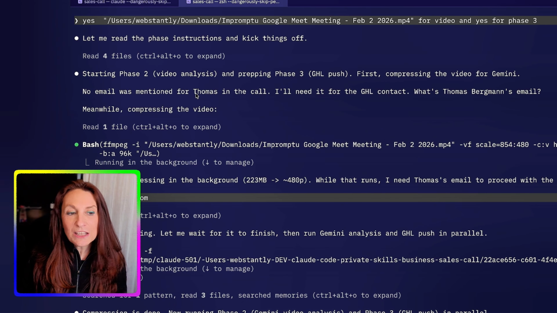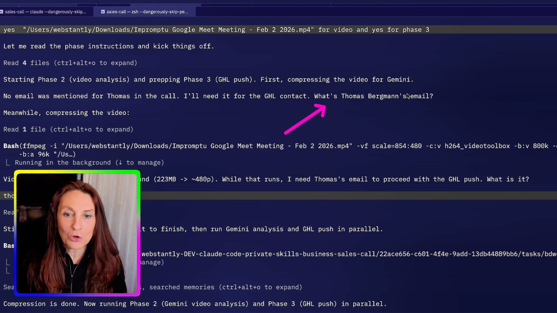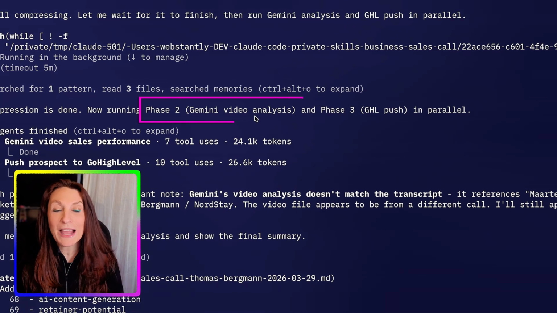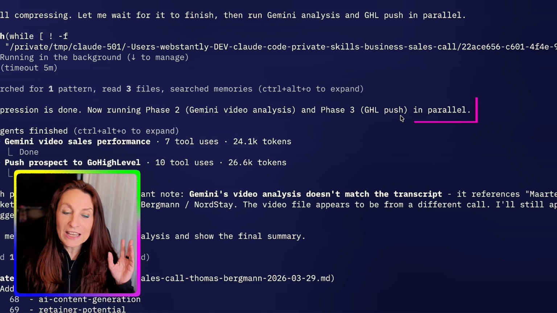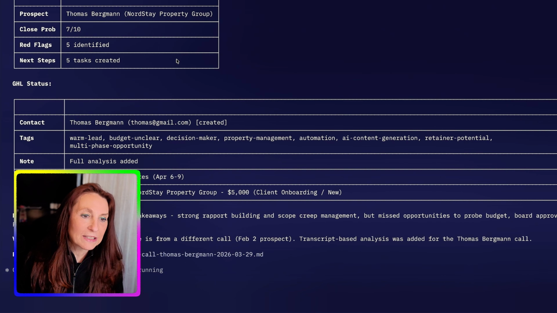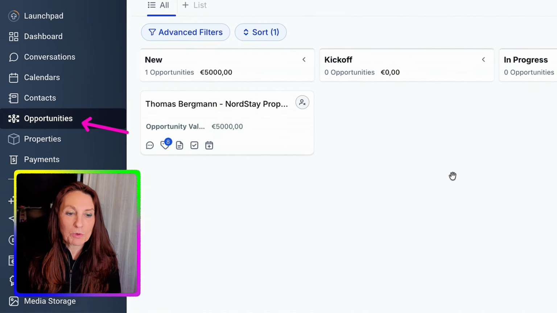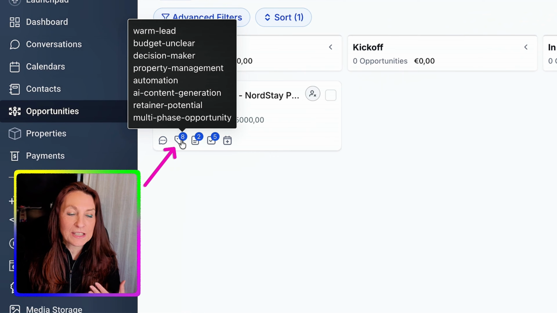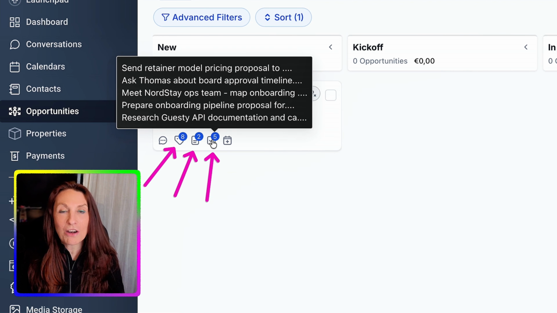And as I didn't mention it, it asks me for the email to add to the GHL contact. And then it runs the Gemini video analysis and the phase 3 to push into GHL in parallel. When everything is complete, it gives us the report. And in GHL, we can see our contact created with the right tags and the opportunity, where we can see all the details. So these are the tags, these are the notes with the sales performance and the sales calls analysis, and here are the tasks.